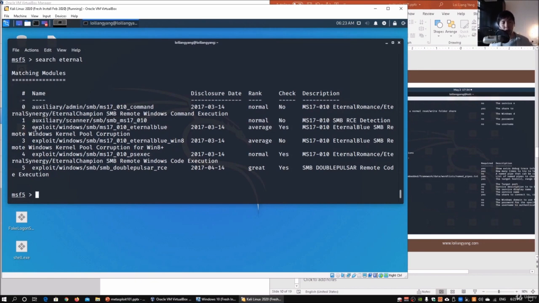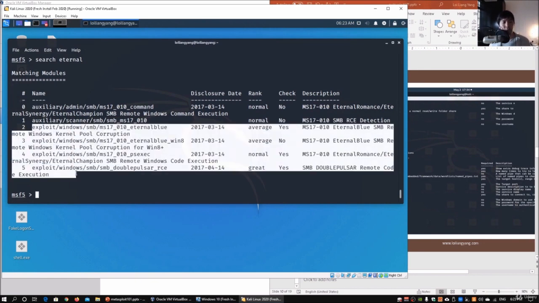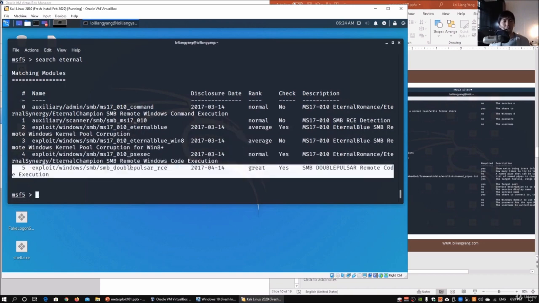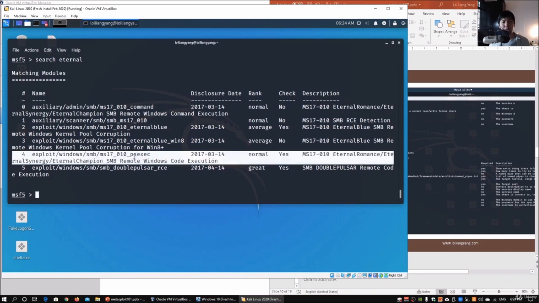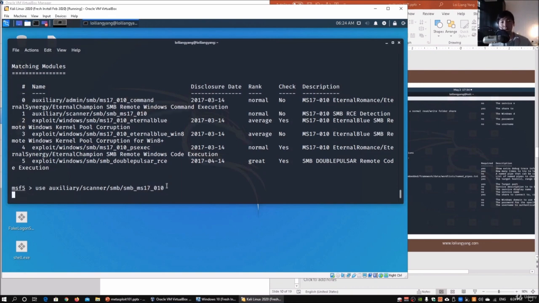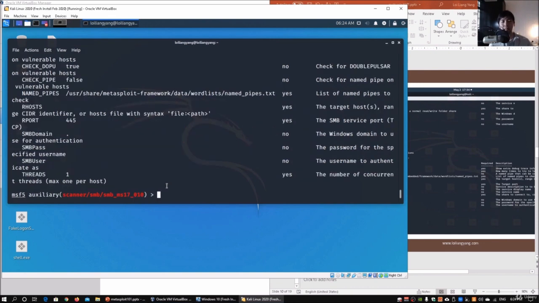And of course, we have a number of exploits here: 2, 3, 4, and 5. We have EternalBlue, SMB MS17-010. So again, we have EternalBlue, PSExec, and of course EternalChampion SMB remote Windows code execution. We have SMB DoublePulsar RCE. So we can enter use auxiliary/scanner/smb/smb_ms17_010, hit enter on that, and enter show options.